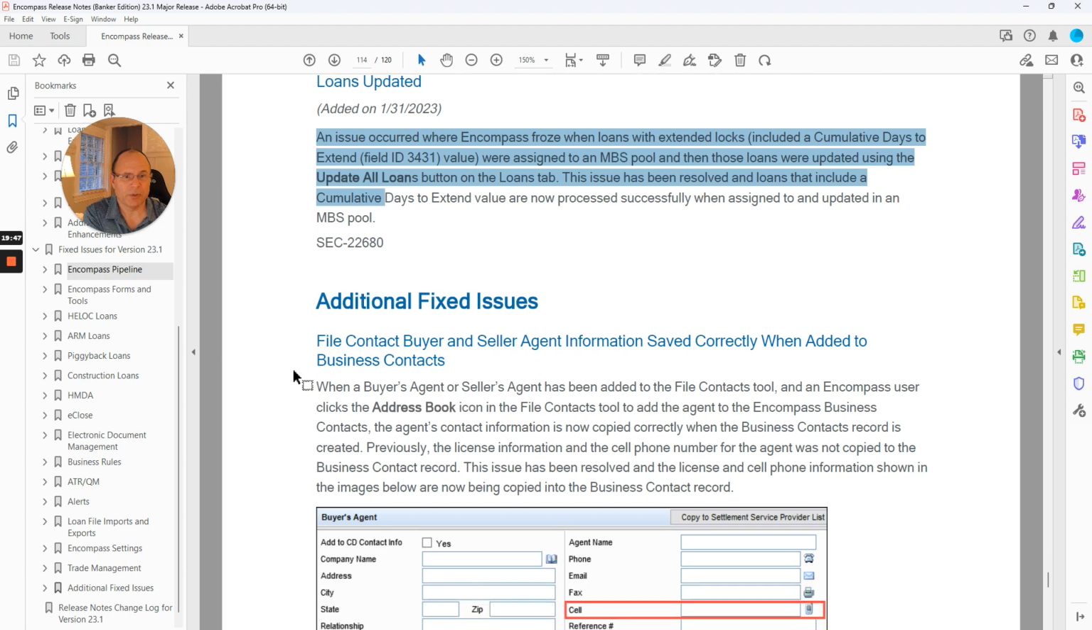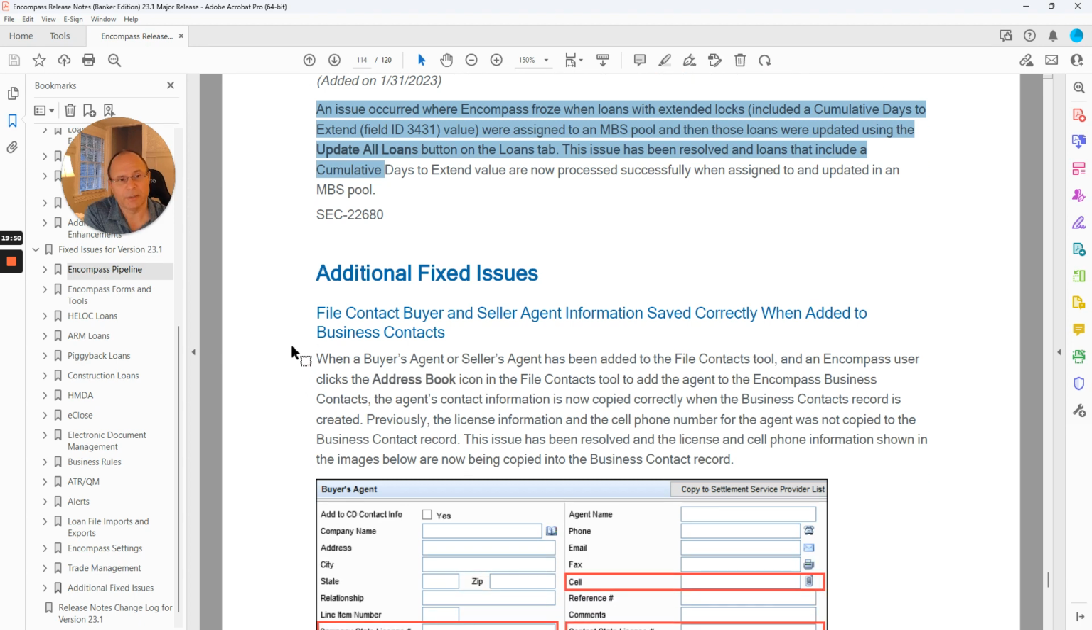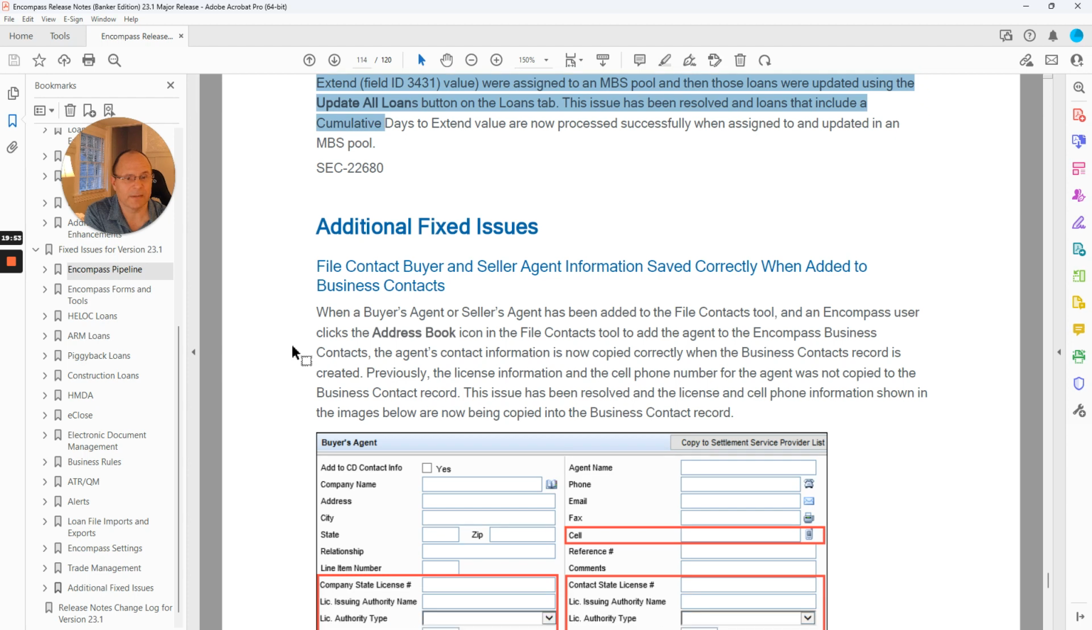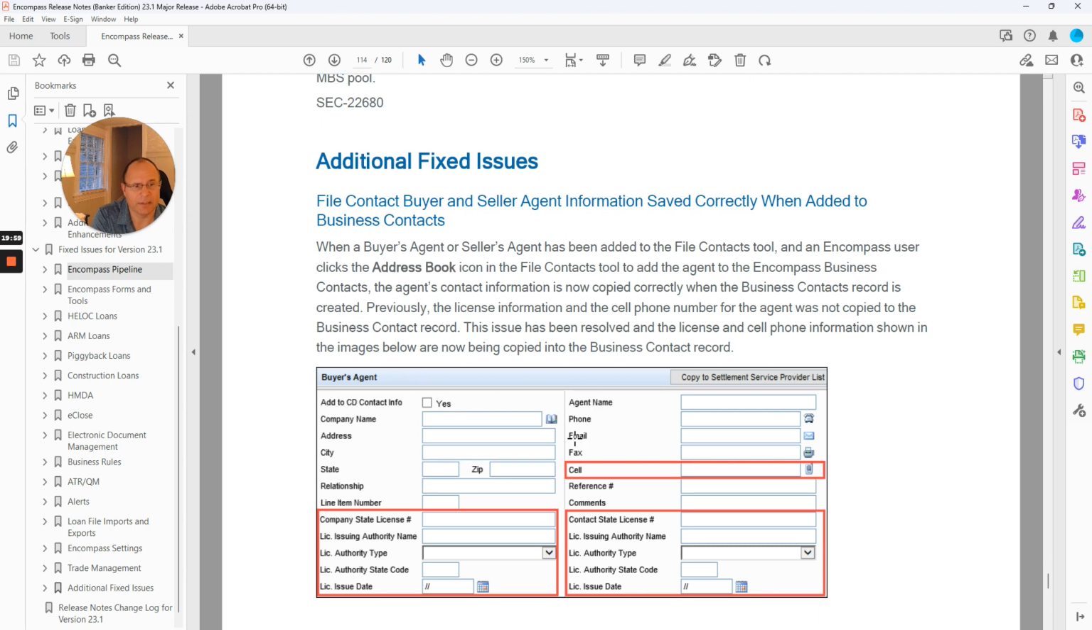Rounding out here, additional fixed issues. We've got file contact buyer and seller agent information saved correctly when added to business contacts. Okay, so if you're creating and adding at the same time, you now have information that's going over into the business contact record. Please make sure that you're leveraging your public business contact categories properly, especially through your user groups, because if you're creating buyers and agents into the contacts tab under business contacts, you've got to make sure they're assigned to the correct group of contacts that are shared properly through the user groups.